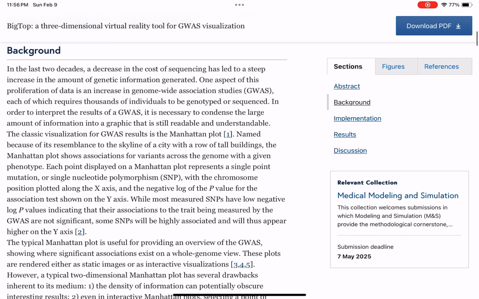Background. In the last 2 decades, a decrease in the cost of sequencing has led to a steep increase in the amount of genetic information generated. One aspect of this proliferation of data is an increase in genome-wide association studies, GWAS, each of which requires thousands of individuals to be genotyped or sequenced. In order to interpret the results of a GWAS, it is necessary to condense the large amount of information into a graphic that is still readable and understandable.